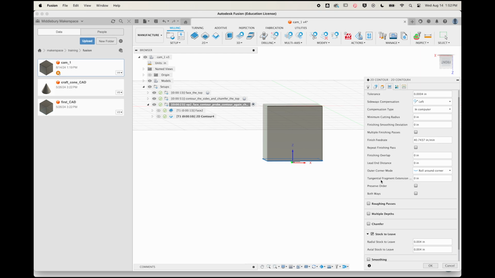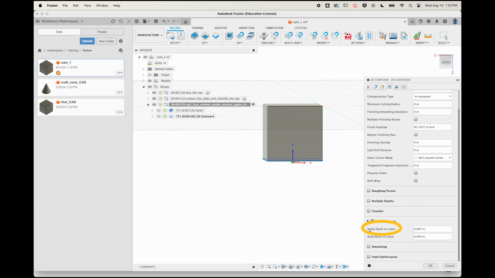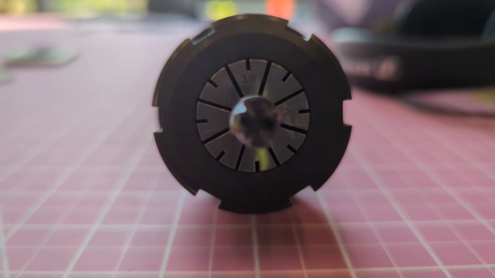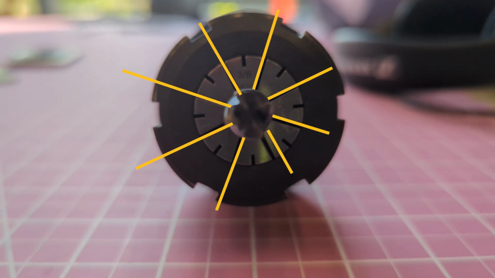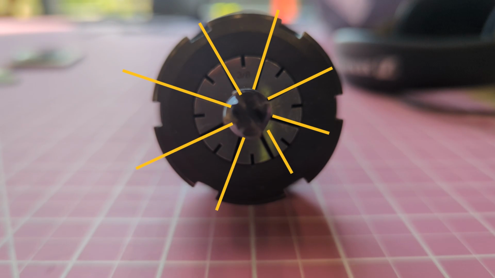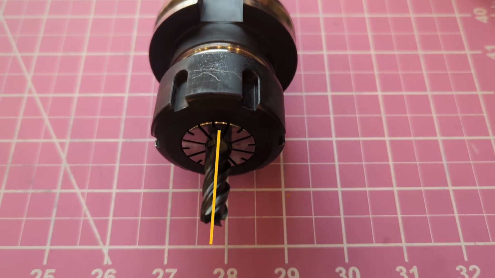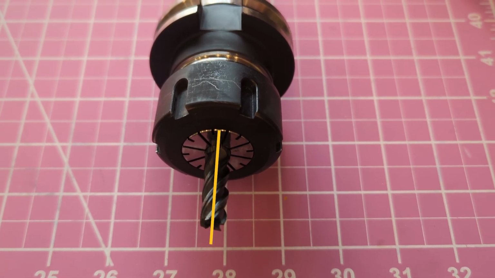Check the box and you'll get 2 parameters, radial stock to leave and axial stock to leave. When you see the word radial in this context, imagine all the lines that are radiating outward from the center of a tool. Axial is the single line that runs down the axis of the tool.